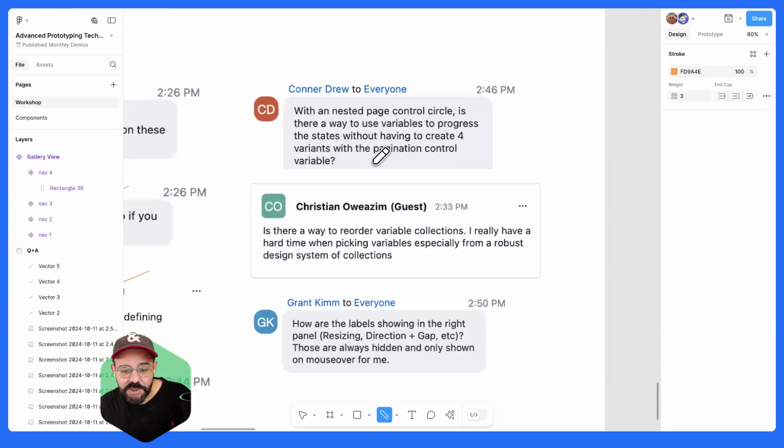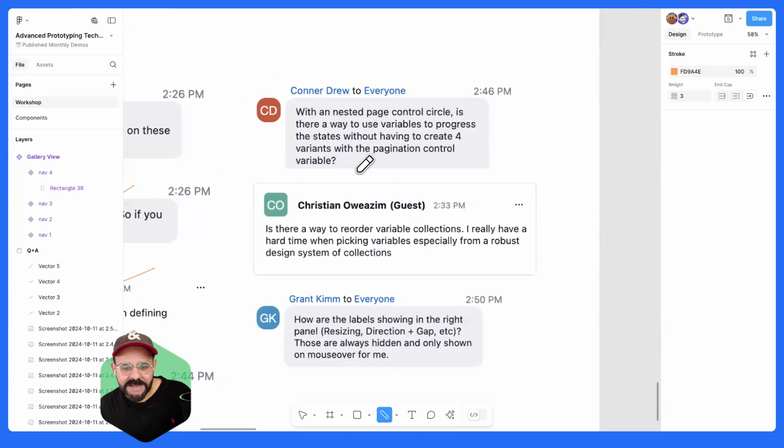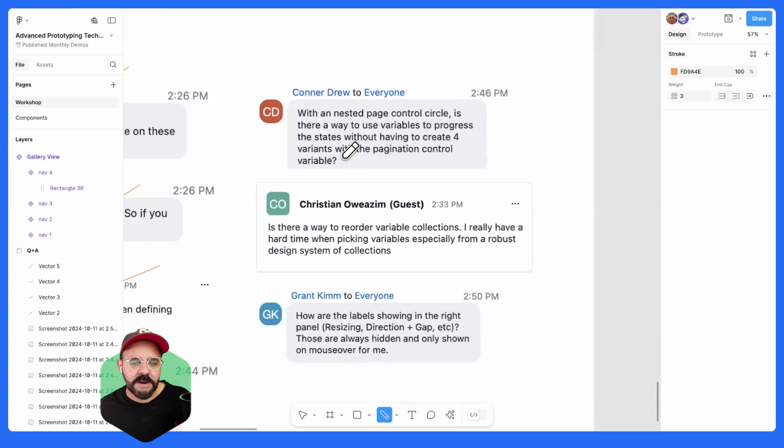With the nested page control circle, is there a way to use variables to progress the states without having to create 4 variants? There are ways to do such things, but you're going to realize that with variant states, it's probably easier. It's easier to control one variable than to control like 5. Because if you have a page control state where you're setting 3 to off and 1 to on, then you're going to have many, many more actions. And it's actually going to be more complicated than if you just visually create it on the canvas.